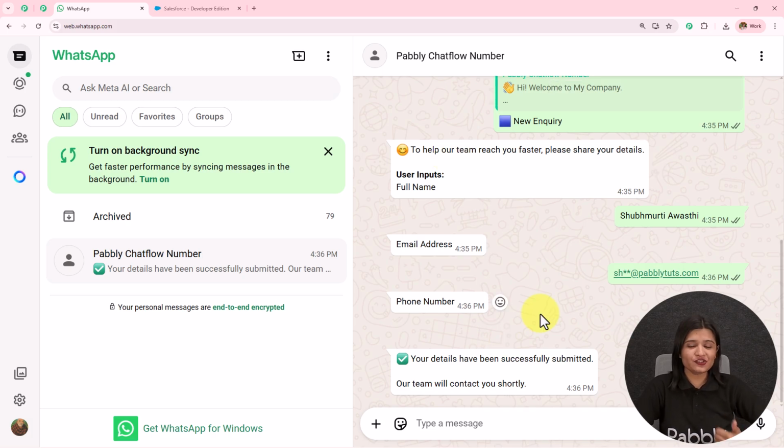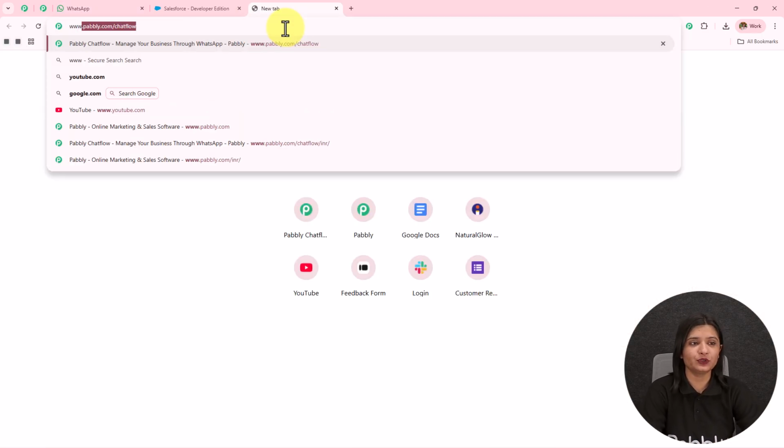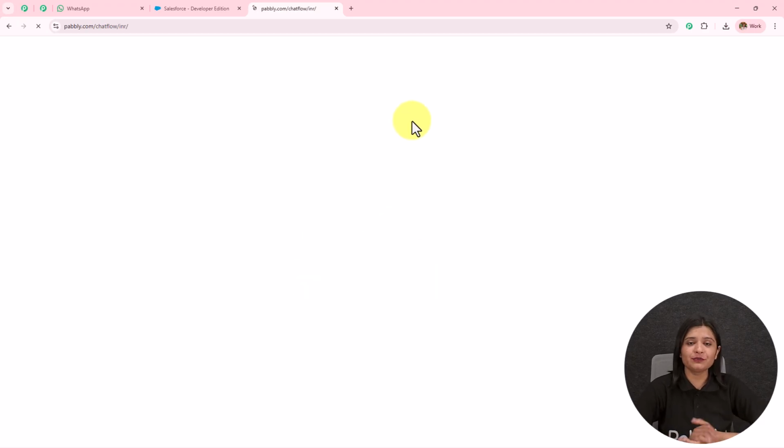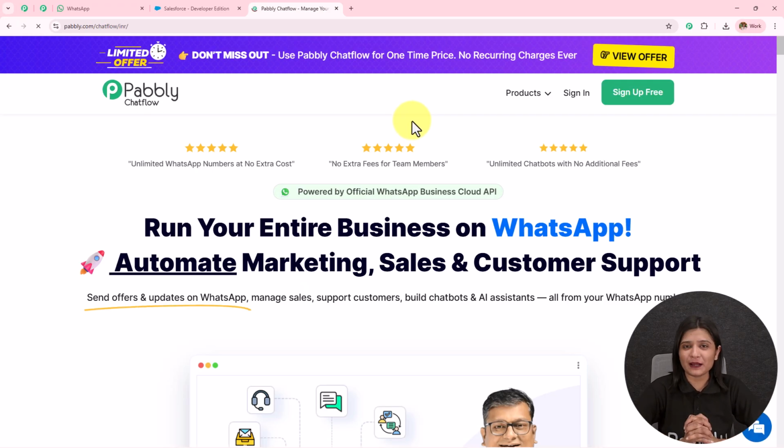So we have created this chatbot using Pabbly Chatflow, and to visit Pabbly Chatflow, you simply have to write www.pabbly.com/chatflow in the browser. And after browsing the website, we need to sign into our Pabbly Chatflow account. On the top right corner, you can see two options, sign in and sign up for free. If you are an existing user, click on the sign in, and if you are a new user, click on the sign up for free, and this will give you 100 credits free on monthly basis.